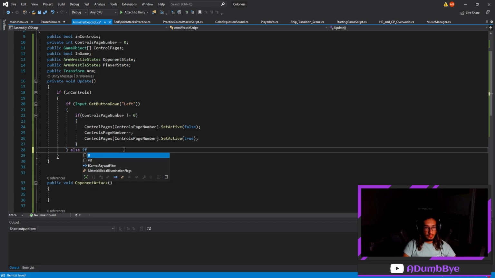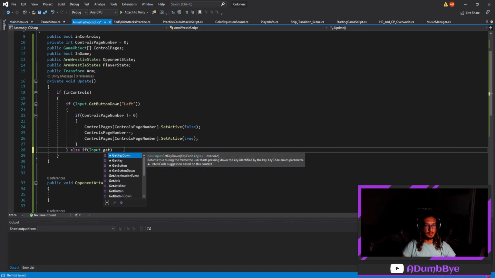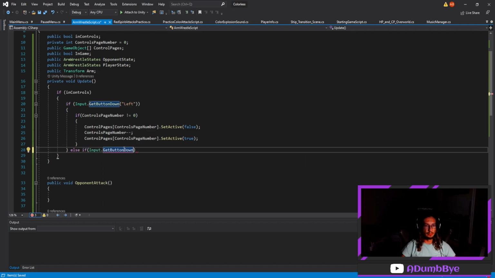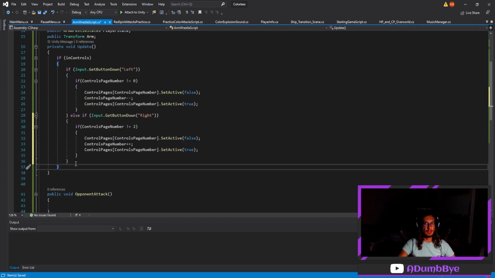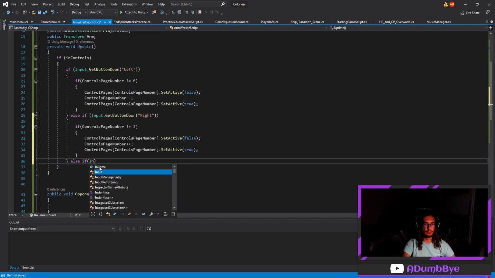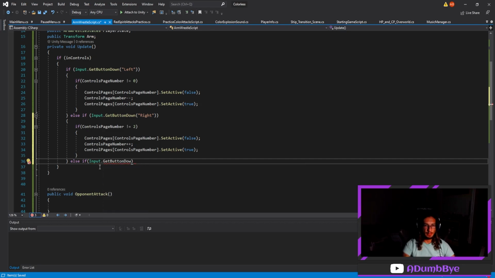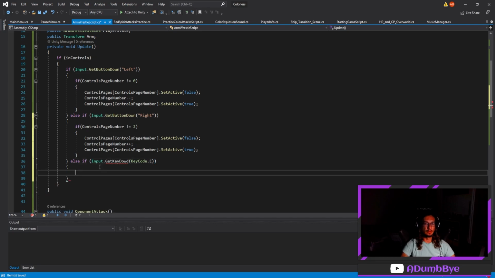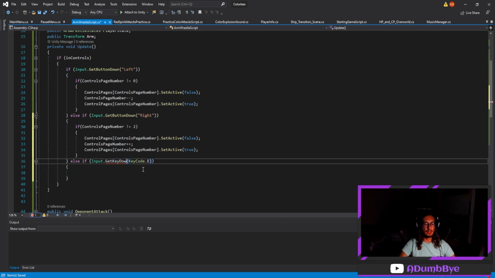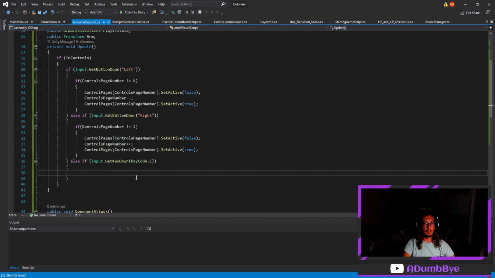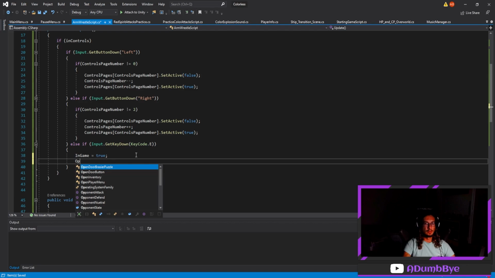Okay. Else, if input.get button down, this is going to be the right. And then if we're in the controls, anywhere if we're in the controls, we'll do get key down, keycode.E. That'll start the game. So keycode down E will start the game. So in game is equal to true, and then opponent is set to neutral.